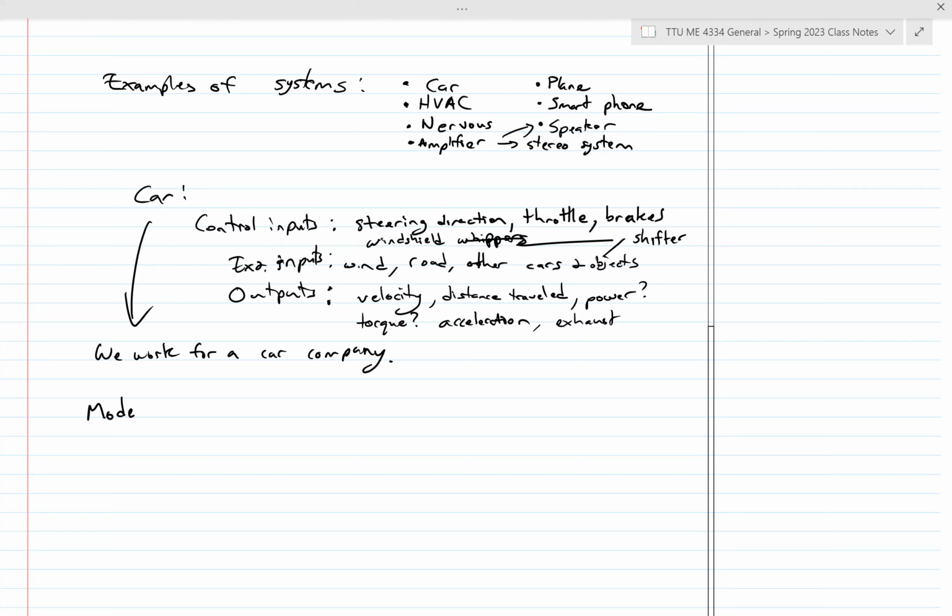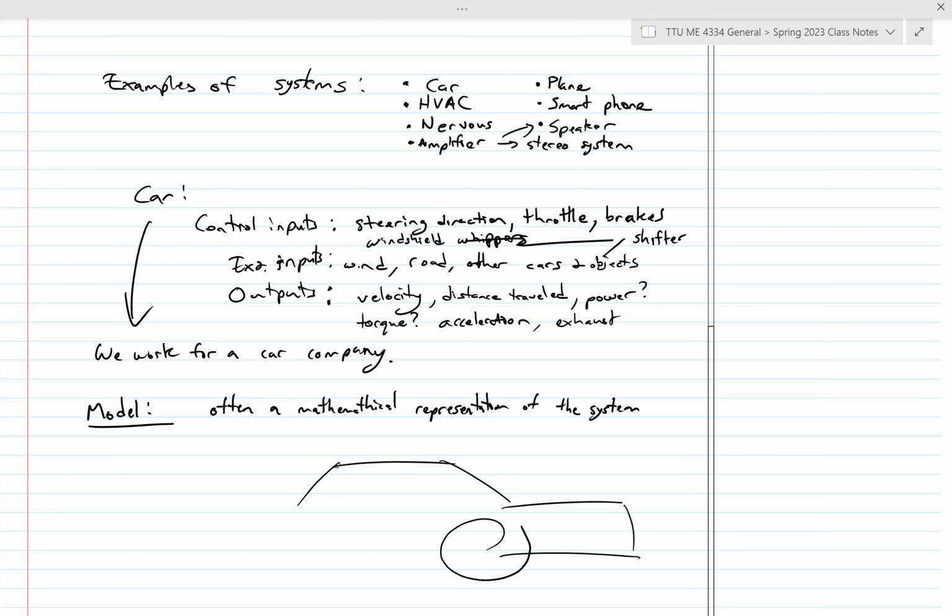We have a model, right? This is often a mathematical representation of the system. Could be graphical too, could be a few other things. We'll just go with mathematical because that's what we're going to focus on. All right, so we have a very basic car here. We want to get a model for this car.